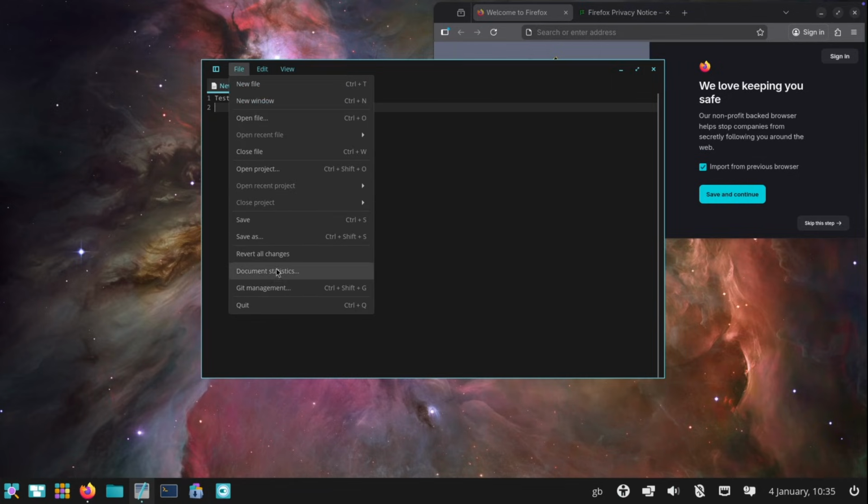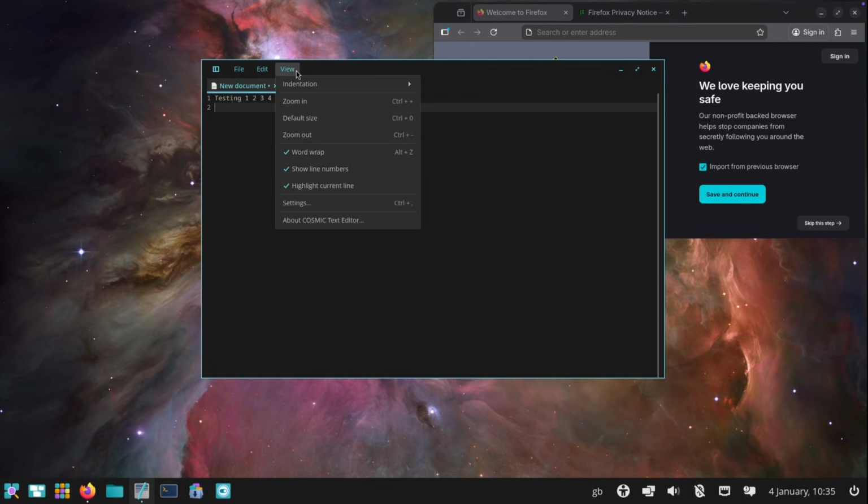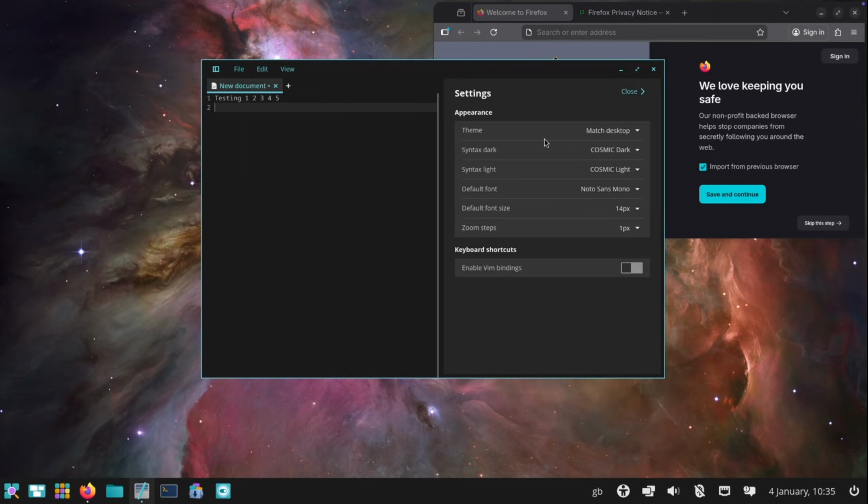Where's the settings? Git management, view, settings, there we go. So theme, match date, that's fine. Default fonts. Oh, you're very limited on fonts. That's fine. No. Let's make it bigger. Zoom steps. Oh, okay. So you can make the zoom even.